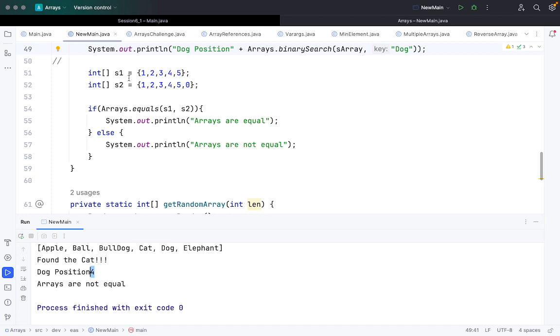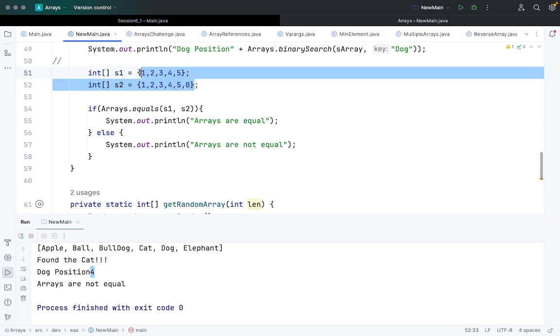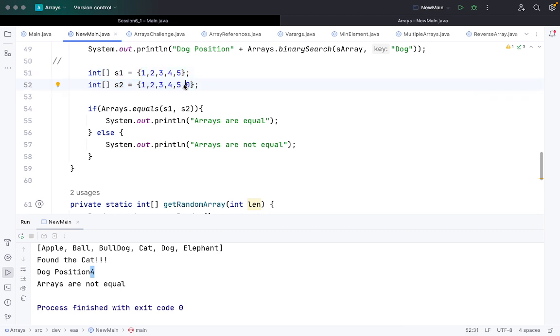And for the equals part, since these two arrays are not equal, because it has to be exactly the same elements with the same order. If it is so, then only this equals thing works, otherwise it will not work. Even though here the 5 elements are the same as in s1, still it will not consider them equal. So that's why it is printing arrays are not equal.